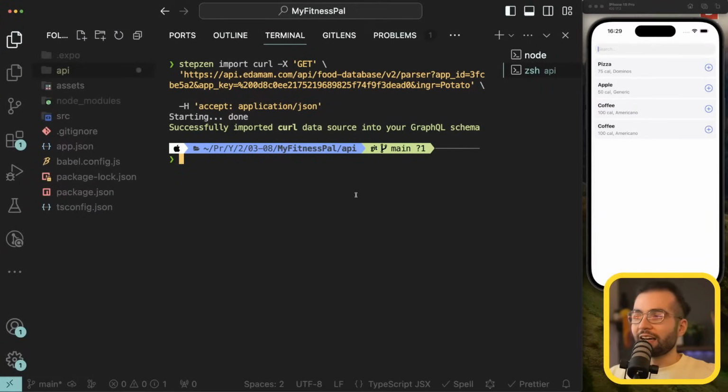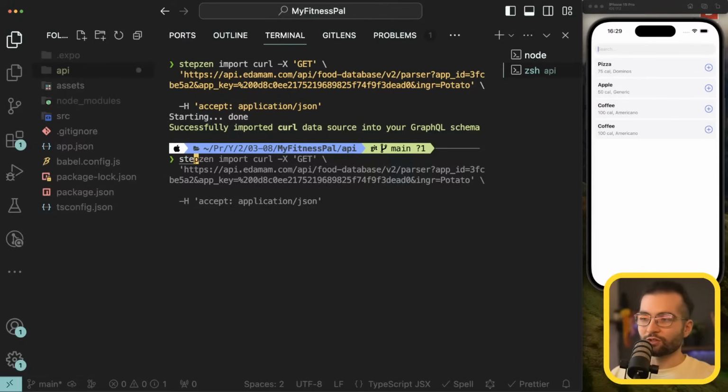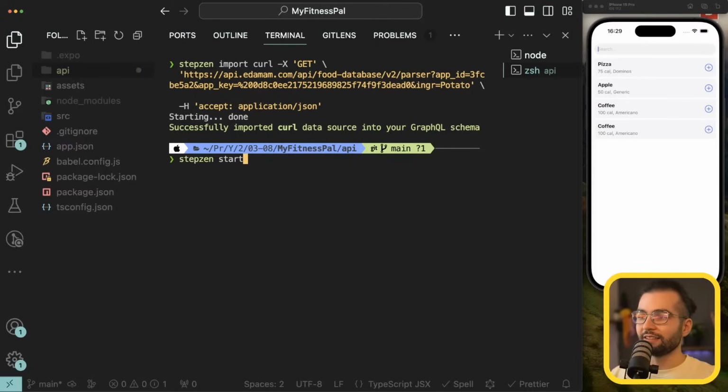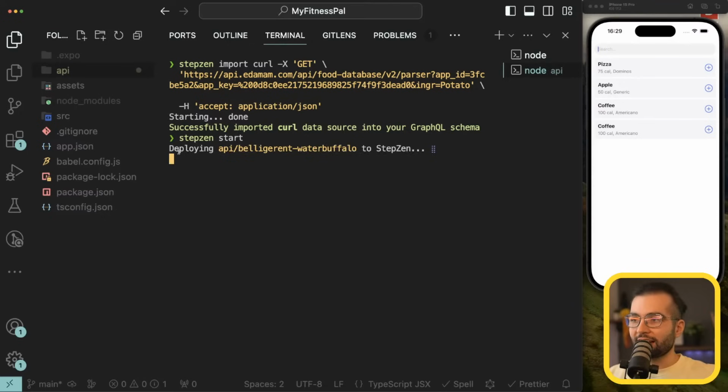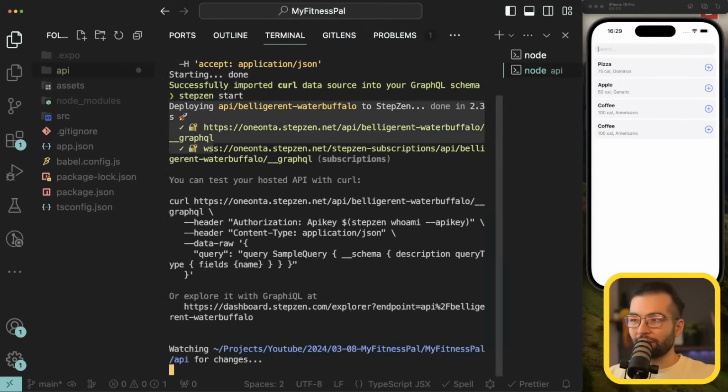Before we jump into the files, I want to run this API. That is also super easy by doing StepZen start. And in a couple of seconds, our API is being deployed to the cloud, to the StepZen platform. And it's already accessible via this URL.